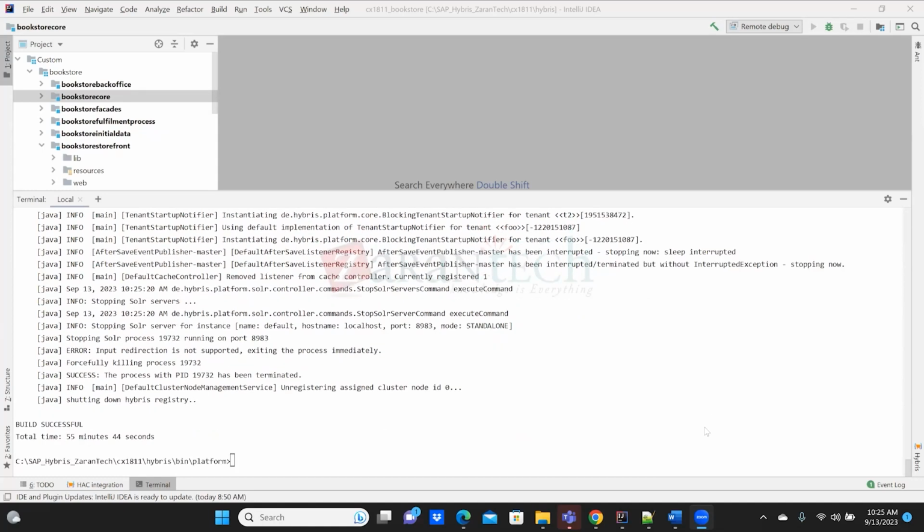Success, 55 minutes it has been taken, cool. Okay, and initialize is done. Okay, now can you type here Hybris server? You can put the tab, enter.